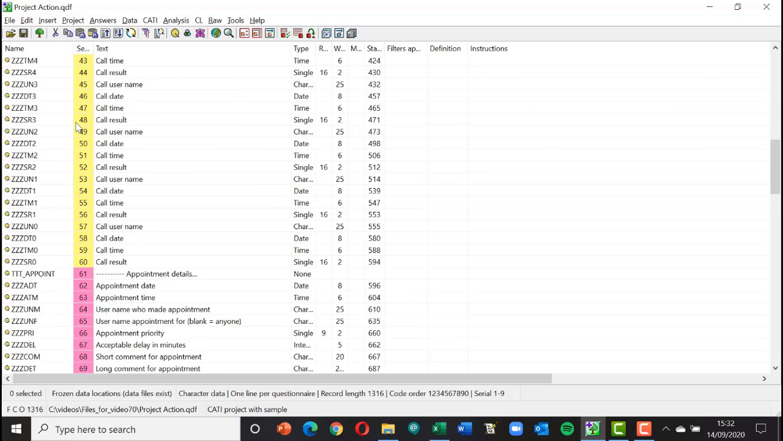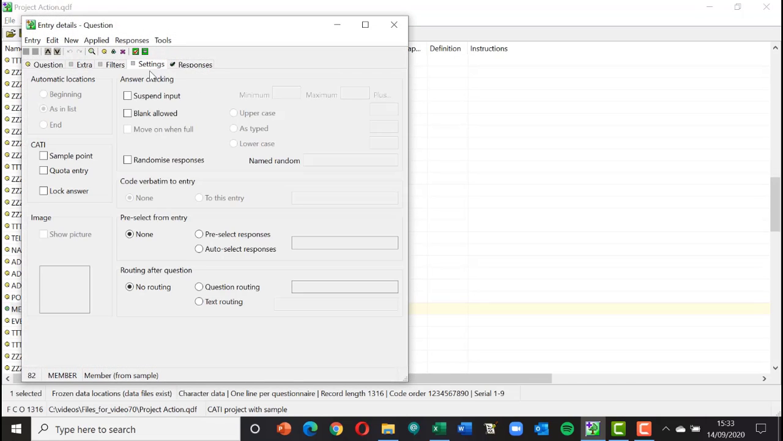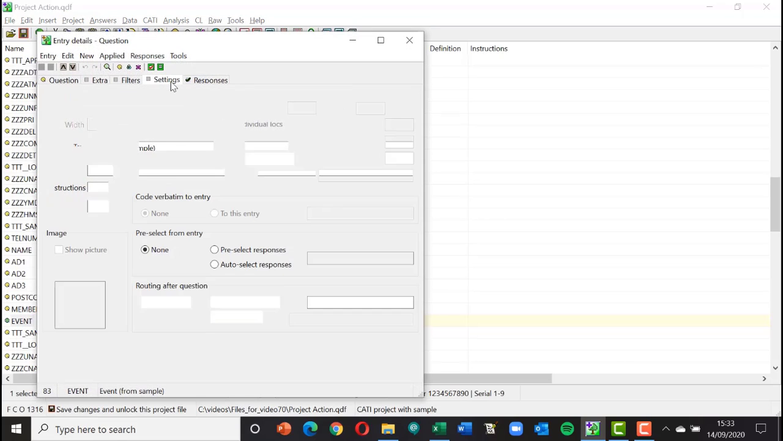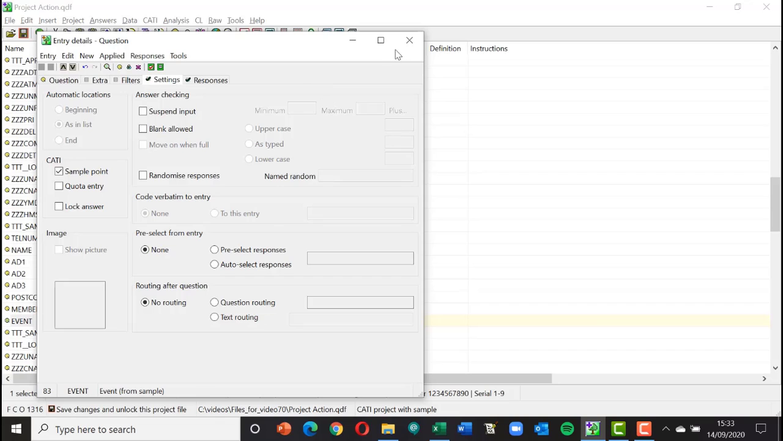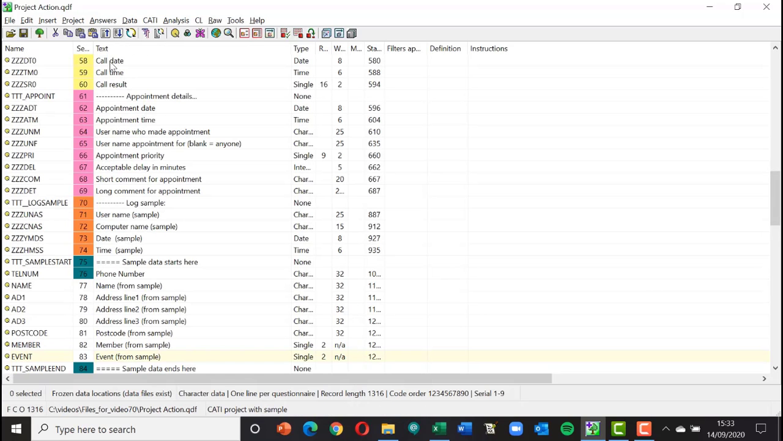Now if we go into the sample part of the questionnaire, you'll see we've got these fields. There's tel num, which is compulsory, and then we've got the other fields that are coming through from the sample file. Just to inform it that it's a field that's in the sample file, I would go into Settings, check the sample point, save it, go to the event, go to Settings, check the sample point for CATI, and we're now ready to go. When you're ready to start building your data file, you can start reading in that sample file to build your resultant data file.